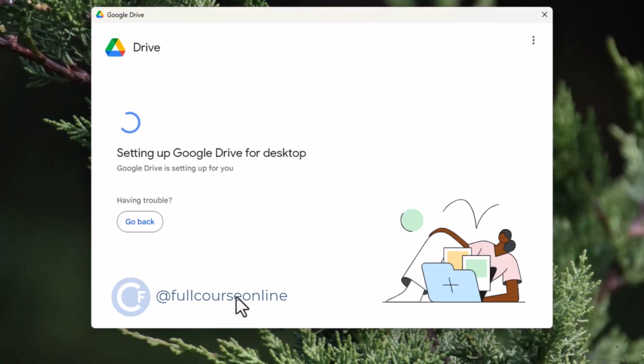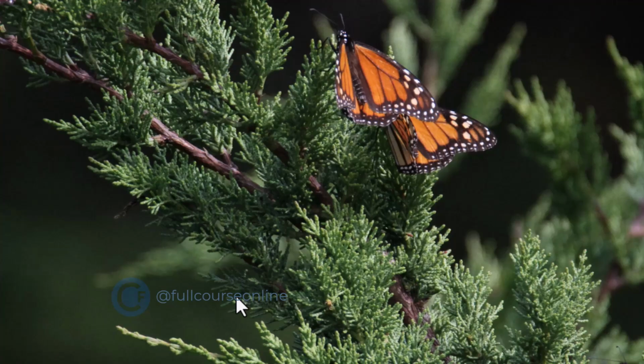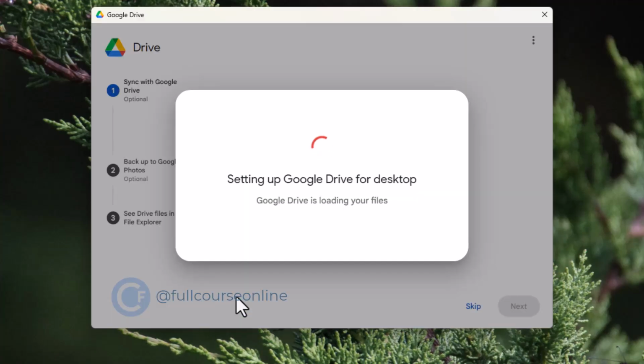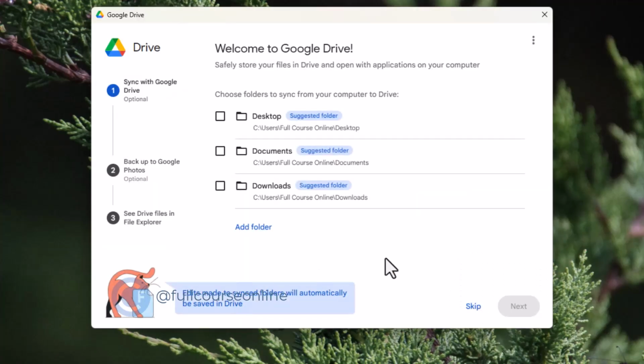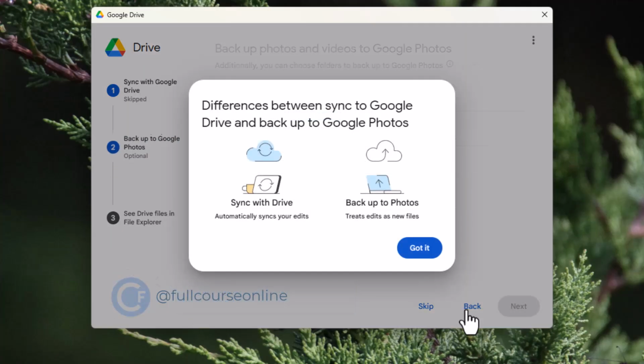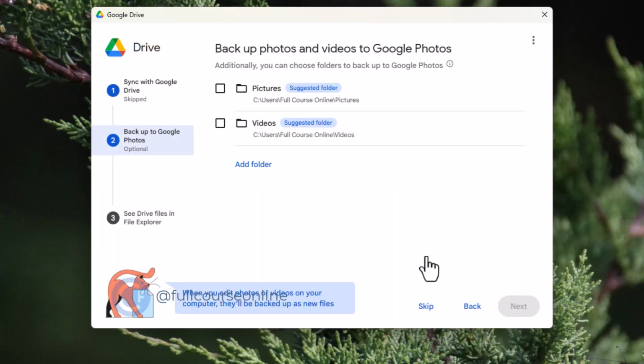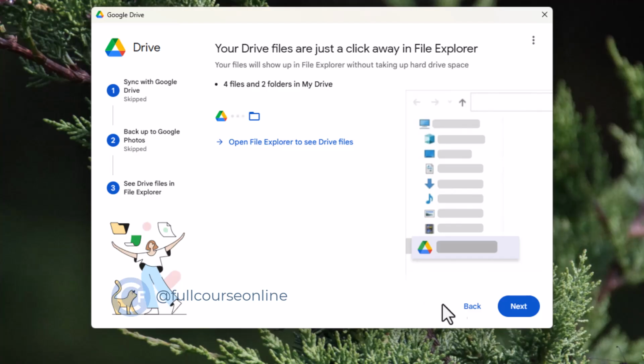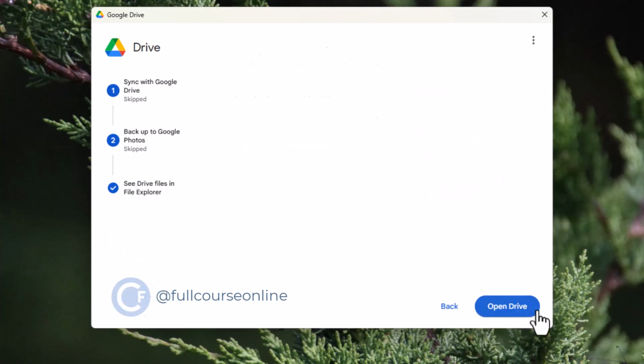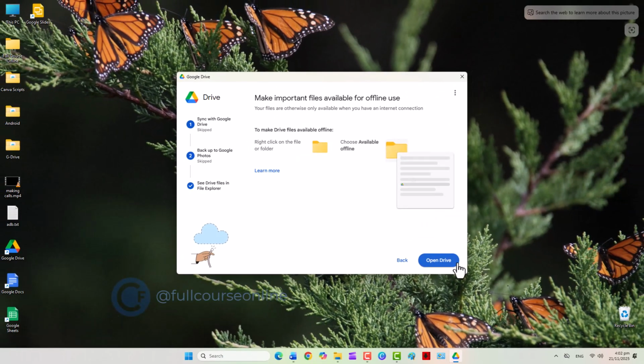At this welcome screen, it is asking you which folders you want to store on Google Drive. Right now, skip this step. We will cover everything in details in coming videos. You may want to take backup of photos and videos, but now we want to skip this step as well. Click on Finish and then Open Drive.